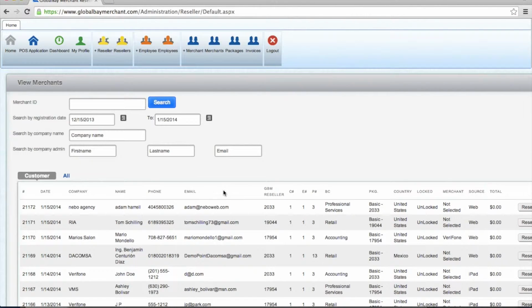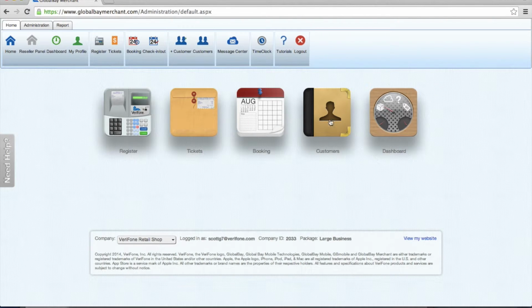When you open Global Merchant, you'll be greeted with this screen. This screen shows much of the same that you'll see on the Global Merchant app. Because I do have a tutorial dedicated to the app, I'm going to skip this section and go right into administration by simply clicking on administration.